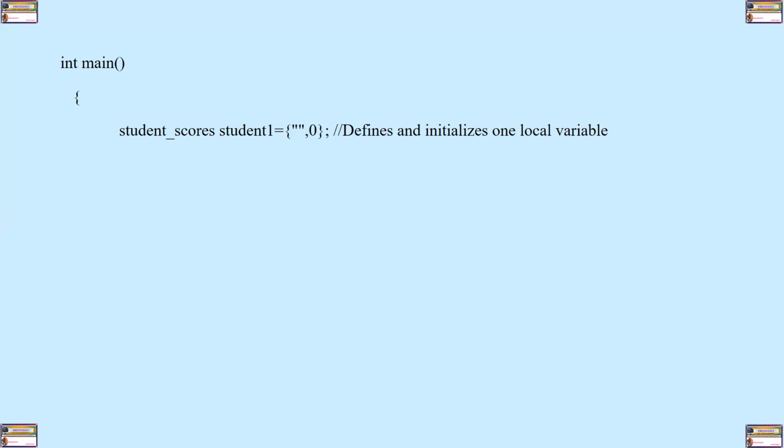Always ensure that you define and initialize your local variables, so that in case there's anything inside, it can be cleaned, and that will also help make it possible for you to receive accurate data as you proceed.